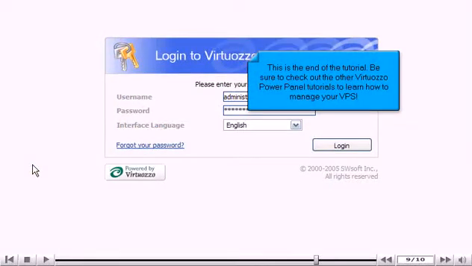This is the end of the tutorial. Be sure to check out the other Virtuozzo Power Panel tutorials to learn how to manage your VPS.